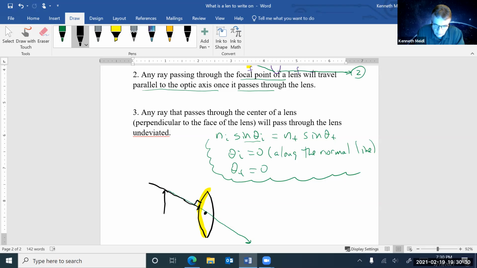Okay, so when we can't draw ray number 2, we will be drawing ray number 3. Okay, so let's recap here. When light hits a transparent material, it gets redirected. What we're trying to do is find a way to understand that redirection of light so that we can make things that help people. Maybe eyeglasses, binoculars, telescopes, some sort of technology that does some sort of job for us.